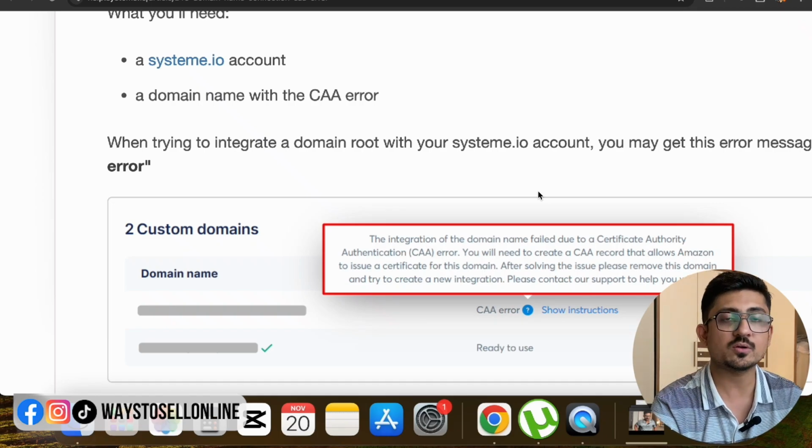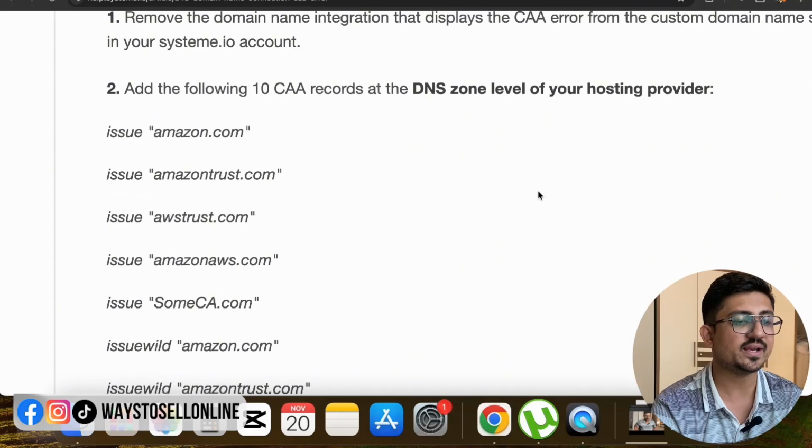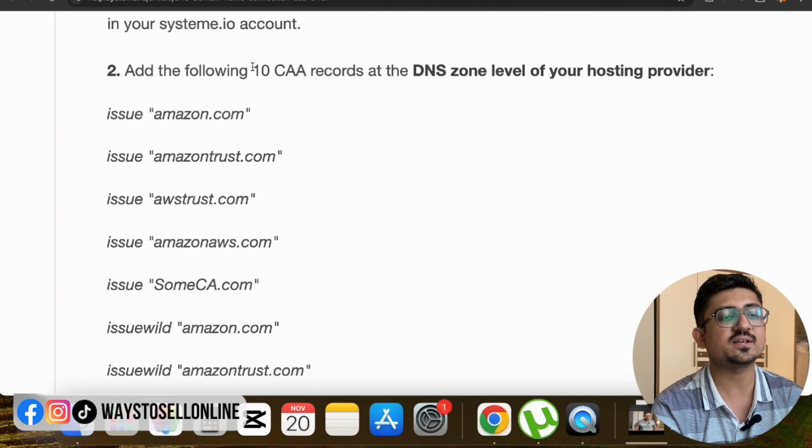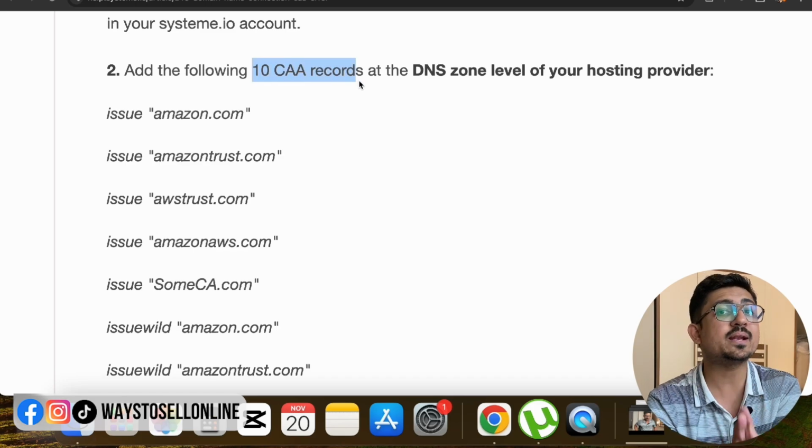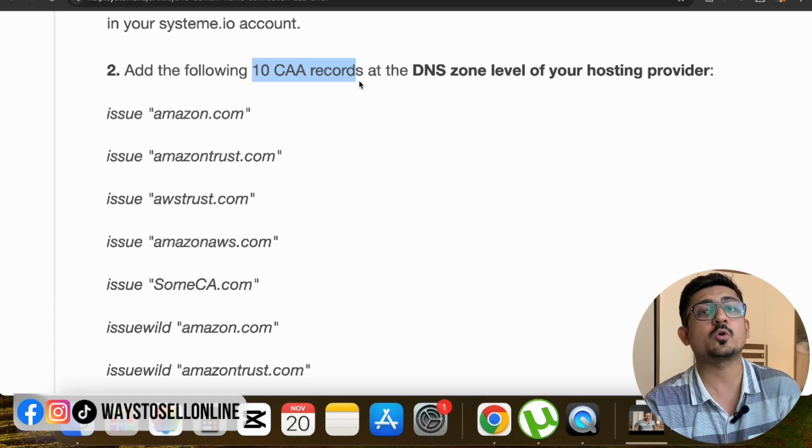You have to scroll down on the same page, and from here you can see in step number 2 there are some records this website is showing. These are 10 CAA records, and you have to add these 10 CAA records on the same DNS name server where you added the previous record to connect your domain.